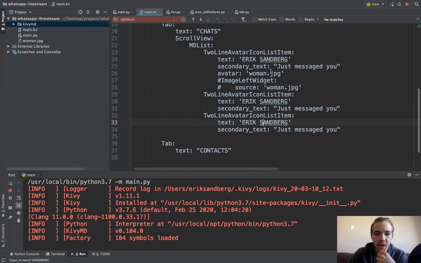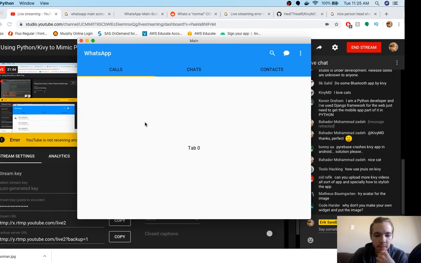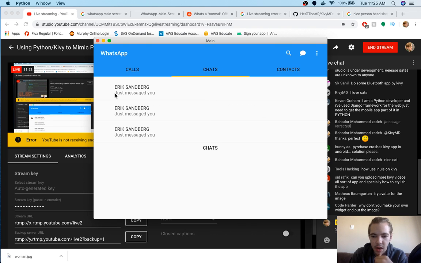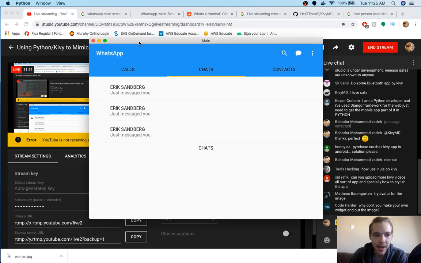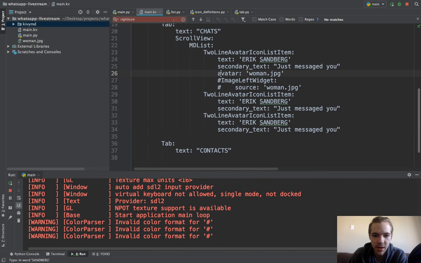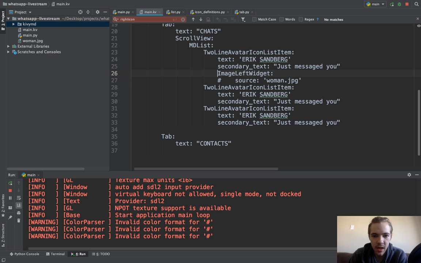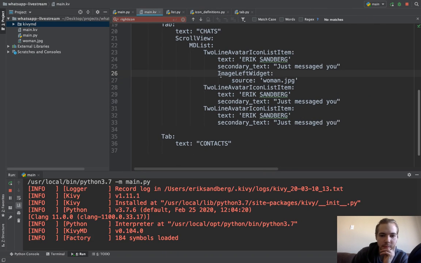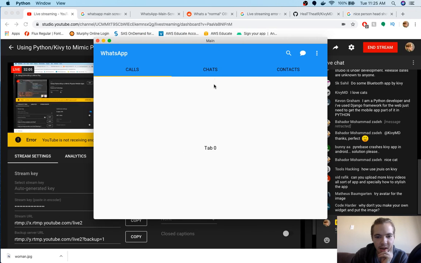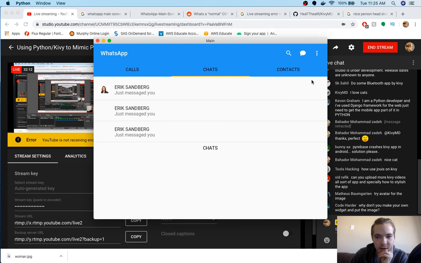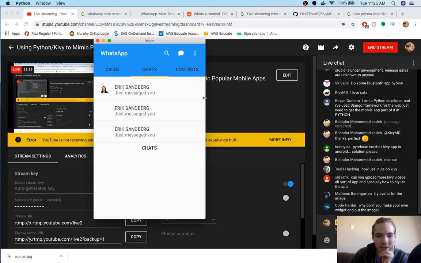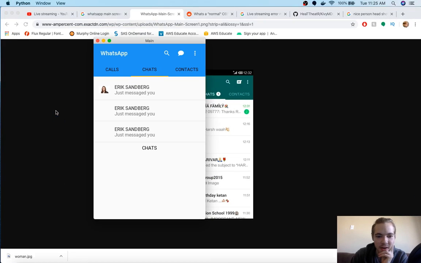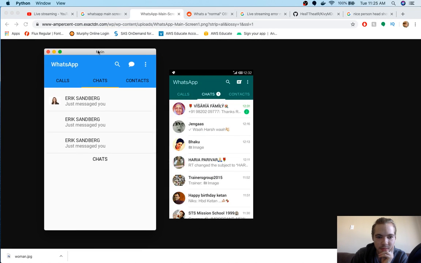All right, let's try with the avatar keyword. Nope, avatar did not work. So Mateus, I had the same idea, but unfortunately that's not the way to do it. The way to do it is add this image left widget with the source. Okay, so when I run this again, there, it's sort of starting to look like that, right? Little bit.